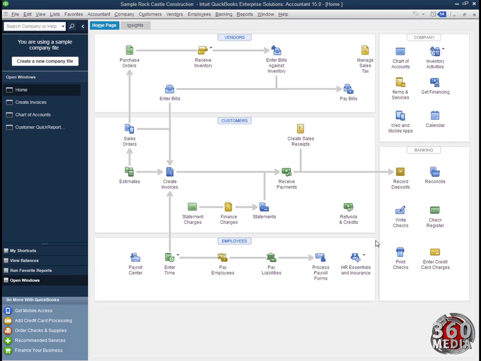Okay people, we're continuing from where we had created a purchase order. Now in this video we're going to receive the inventory against that purchase order, and we're going to see how to receive inventory without a purchase order. Then finally we'll pay for the inventory. Okay, let's go ahead and click receive inventory with bill.